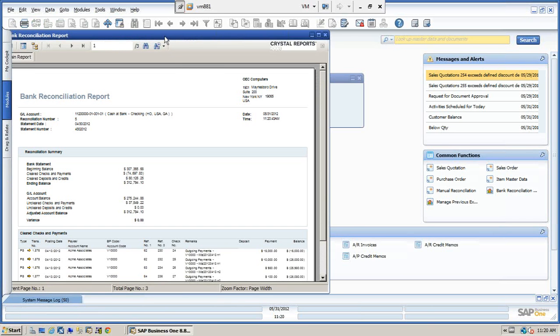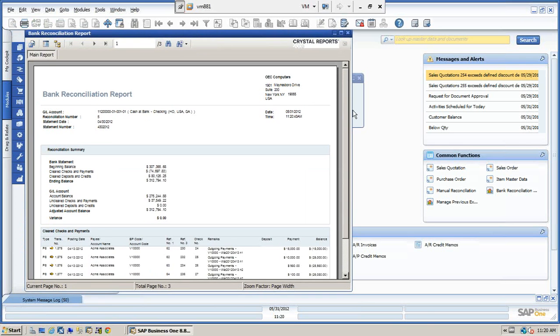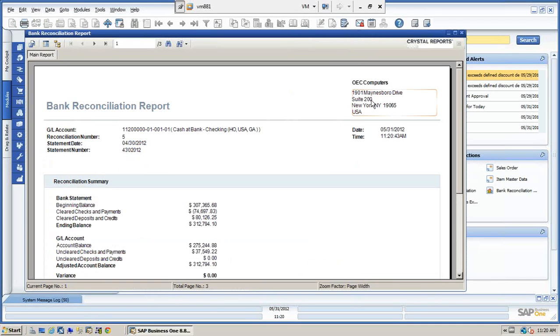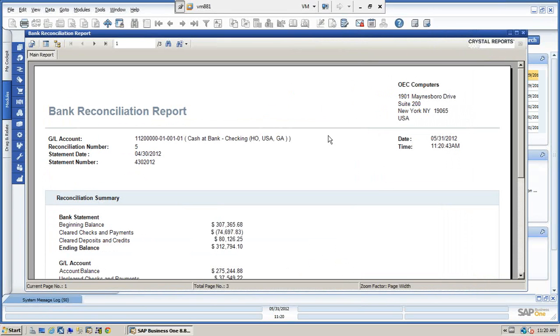Okay, and you're going to see our bank reconciliation report. Let me just open this up a little bit for you. Again, you're looking at the bank reconciliation report. This is the date we actually did it. This is the time we've done it. This is our bank statement date as well as our number. And we see that it's reconciliation number 5.